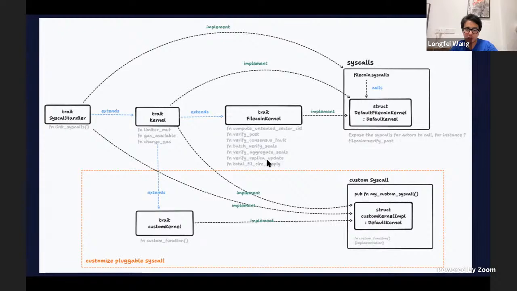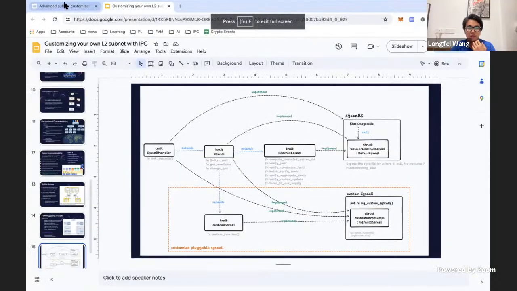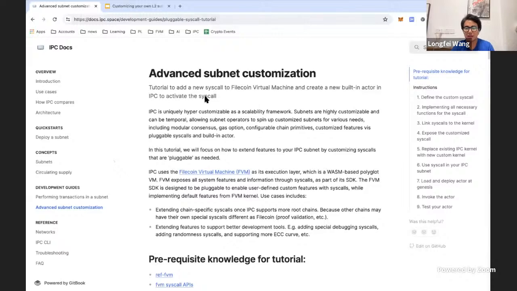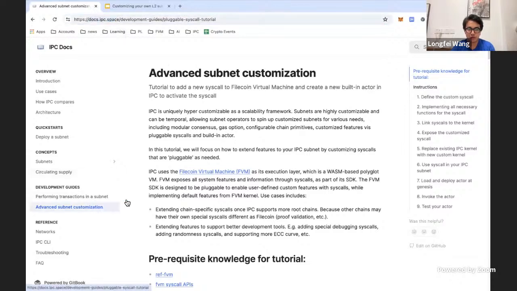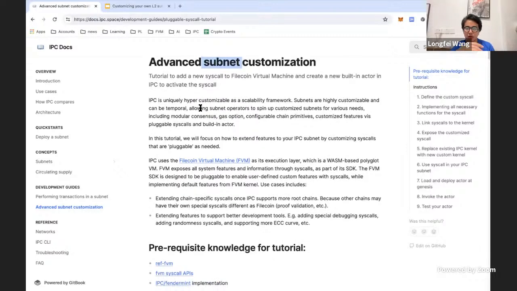So all of these are the processes you need to do. I'm not going to show you how to do it because it would be complicated to cover in a half-hour workshop. But if you're interested, you can go to the docs at IPC.space, and we have a tutorial going through how to customize your subnet through the system call and actor. And then once you have that customization finished, you can learn how to deploy a subnet from this tutorial as well.